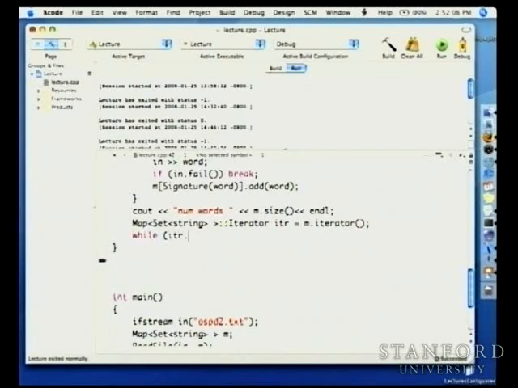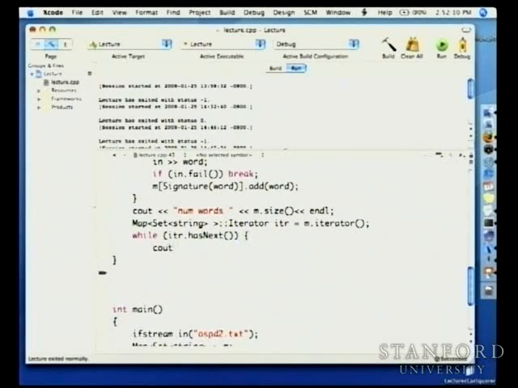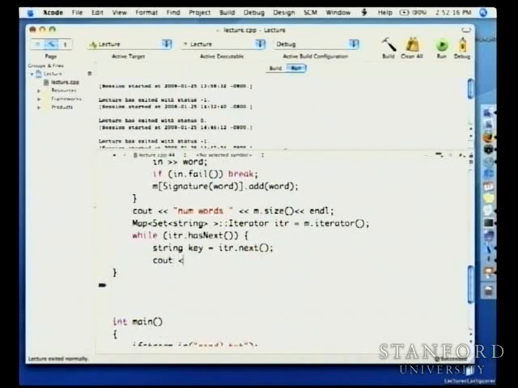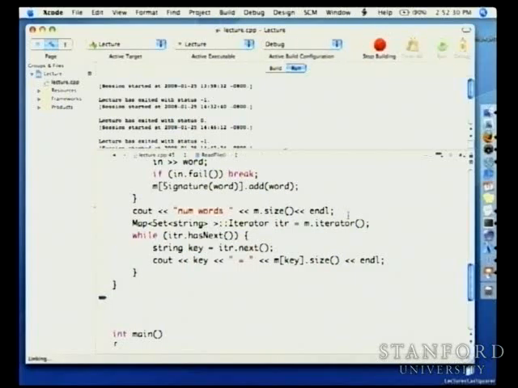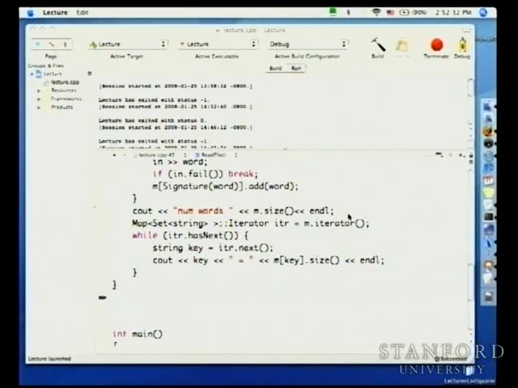While iter.hasNext, I'm going to say key equals iter.next, and I'm going to print that key, and I'm going to print the size of the set, because at this point you should see gobs of printing coming out of this thing.